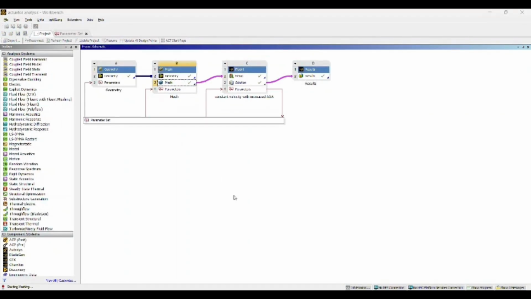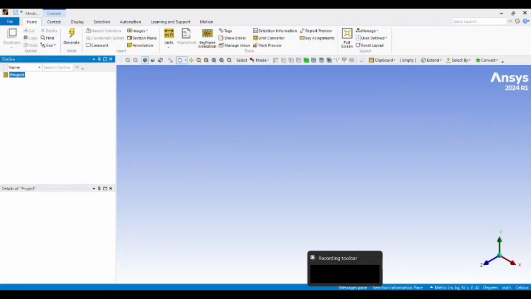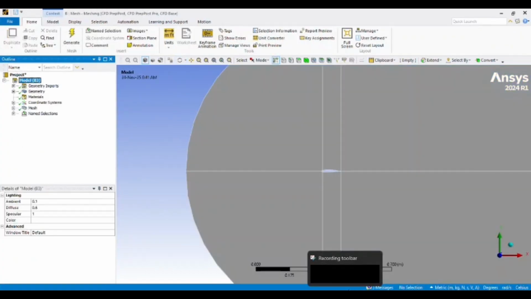Now we need to create the mesh. For this mesh I'm going to use a structured mesh. Why? Because a structured mesh consists of n number of cells, so it would be good to consider a structured mesh rather than an unstructured mesh. It's going to take some time for loading.